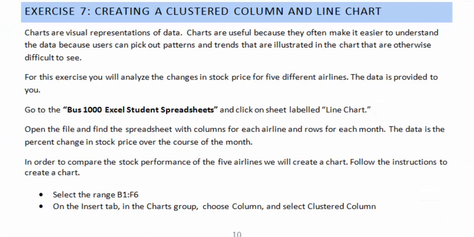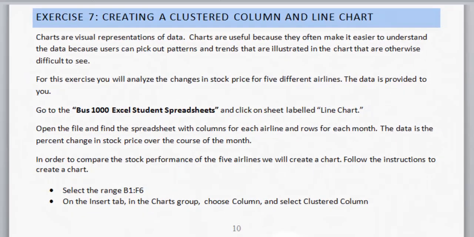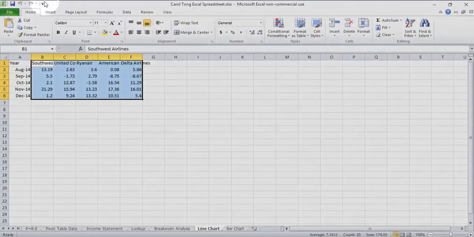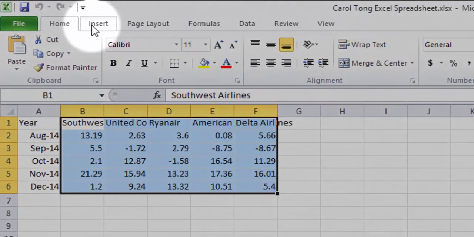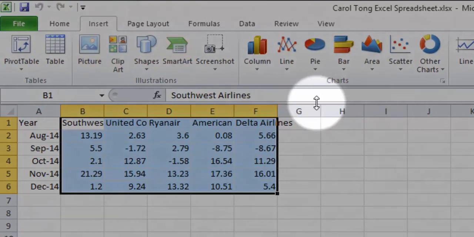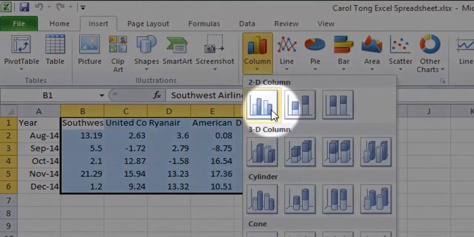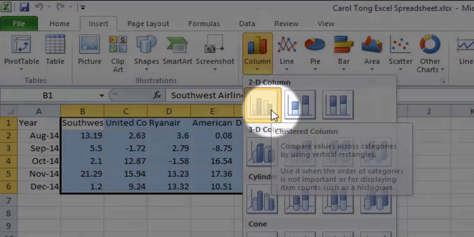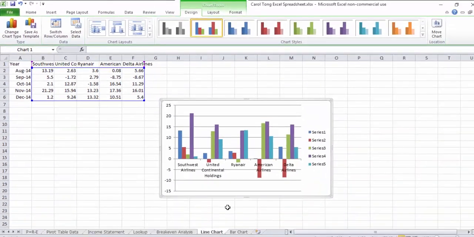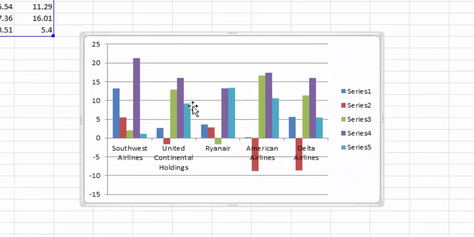Alright, going back. The second step is on the Insert tab in the Charts group. Choose Column and select Clustered Column. Alright, so what you gotta do is click Insert, and then you see Columns, and then find Clustered Columns, which is that, and then this appears.